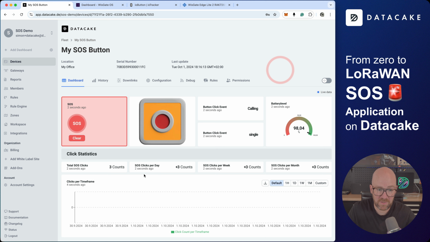Next, on the template, you can also see some information like total clicks, total SOS clicks per day, per week, per month, for some statistics or evaluation later on after a year that you have collected the data.